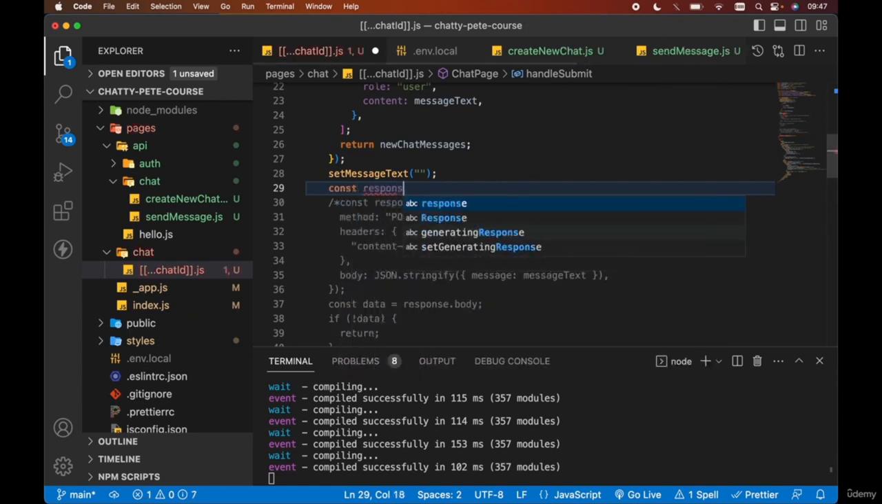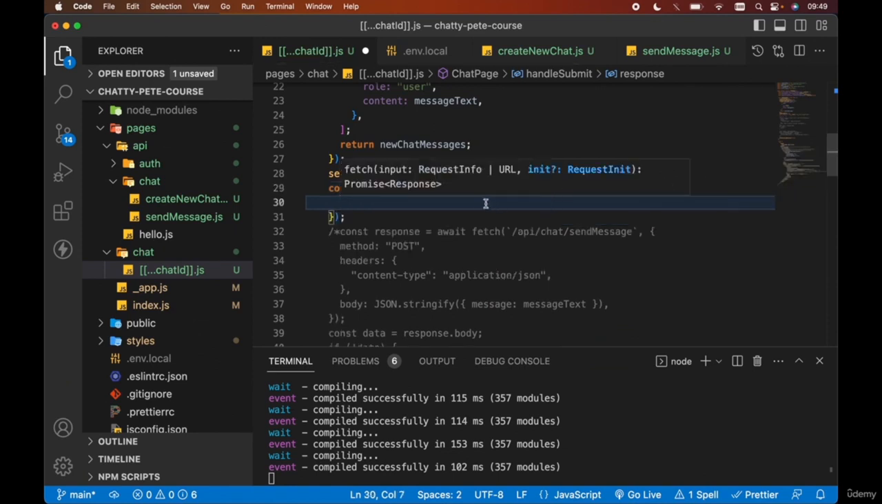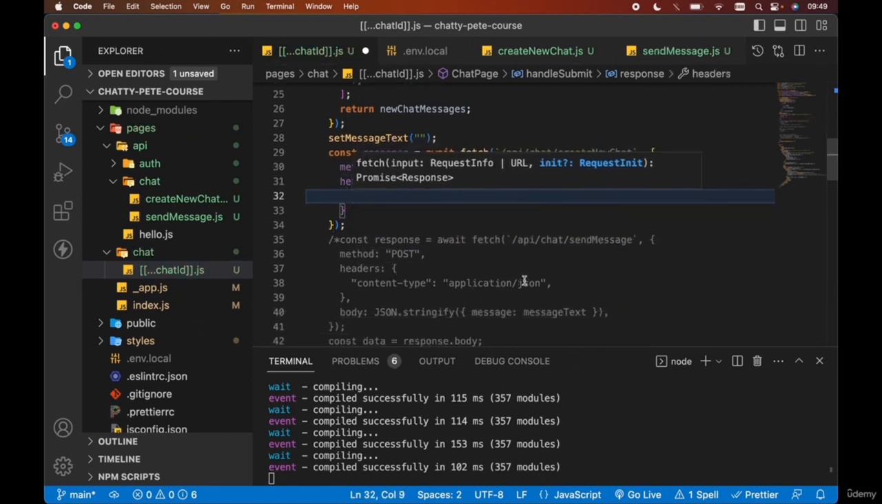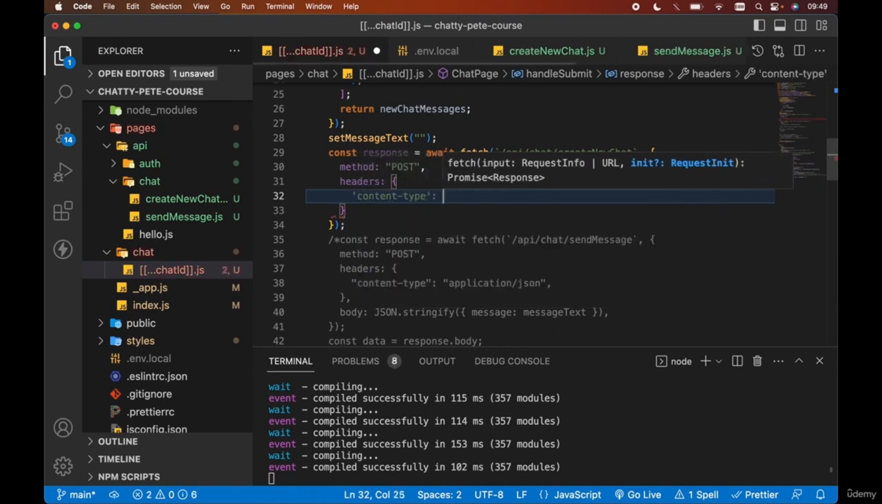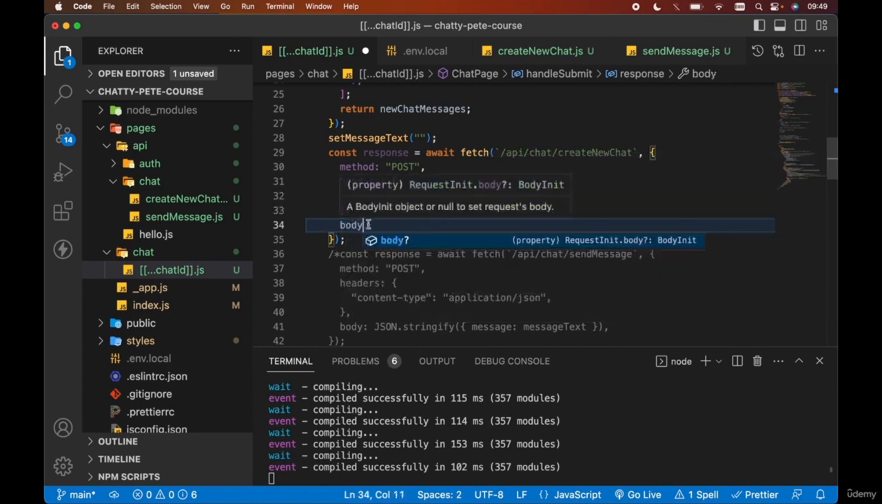So let's go const response and set this equal to await fetch. And we want to hit the /api/chat/createNewChat endpoint. Then we want to pass some configuration to this request. So we want to set the method equal to POST. Then we need to set some headers as well. And it's exactly the same as what we've already got for our send message endpoint. We need to set the content type equal to application/json. So let's go Content-Type in here and set it equal to application/json. Then we need to pass some data to this endpoint with the body property.